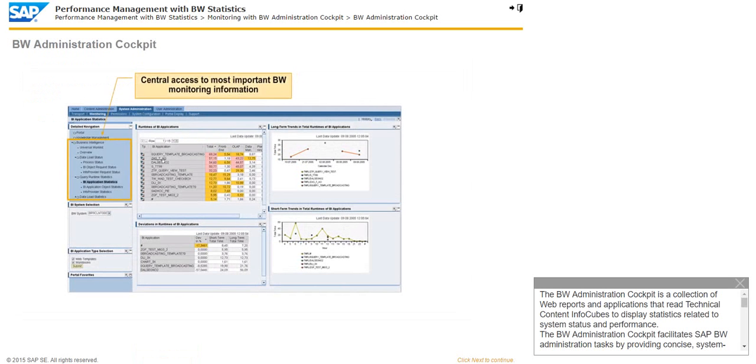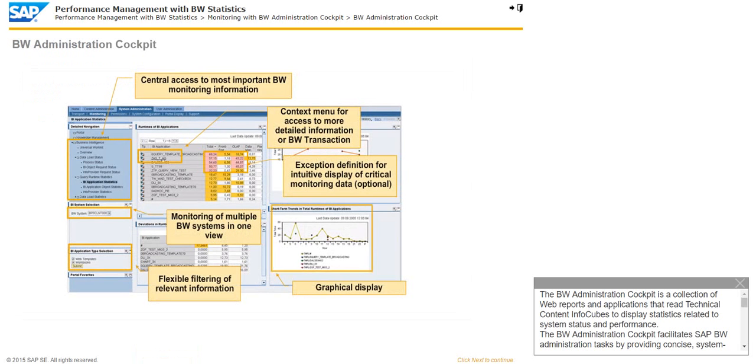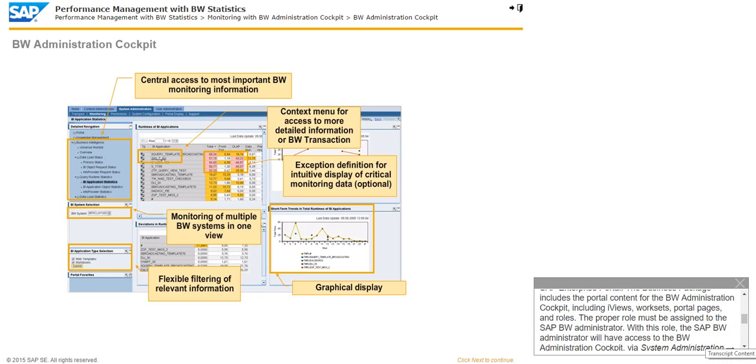The BW Administration Cockpit is a collection of web reports and applications that read technical content info cubes to display statistics related to system status and performance. The BW Administration Cockpit facilitates SAP BW administration tasks by providing concise, system-related information in the form of easy-to-read web reports and applications. The BW Administration Cockpit is accessed using the BI Administration 1.0 Business Package in the SAP Enterprise Portal. The Business Package includes the portal content for the BW Administration Cockpit, including iViews, Worksets, Portal Pages, and Roles.